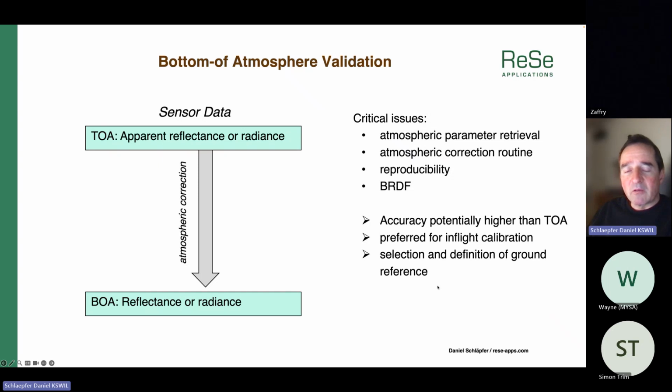Something which is always critical for both methods is what ground reference to use. So do we use laboratory spectra? Do we use in-field spectra? Do we use a calibration panel? So we have these three options. It's never known which one to use.